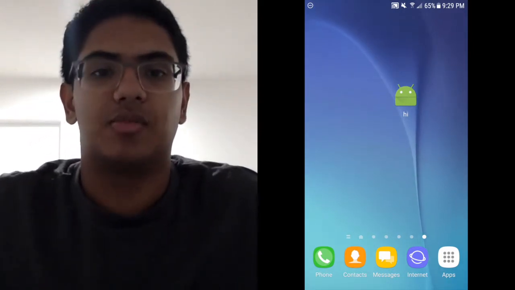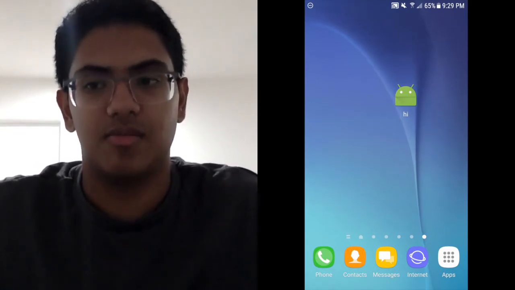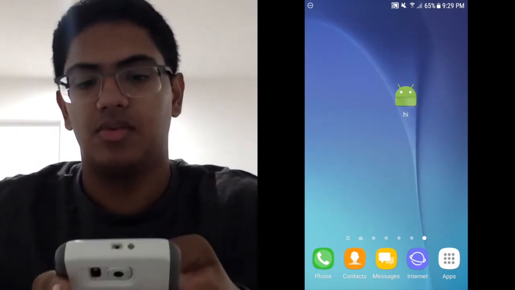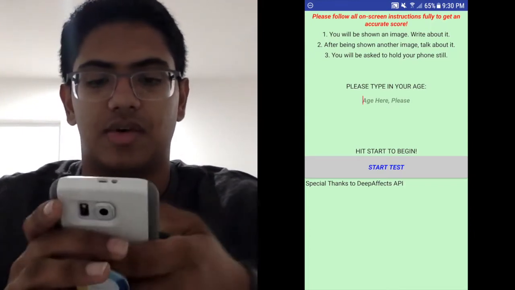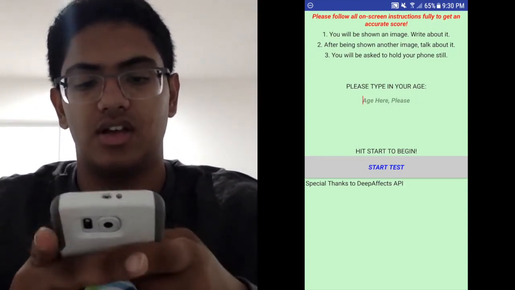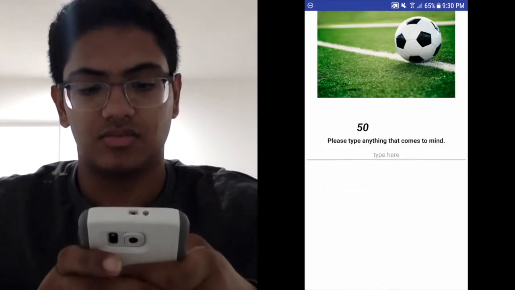So the app shows multiple tests to the user to see if he or she shows symptoms of a disease over time. So here I'm going to be opening the app, and this is the start screen. It just prompts the user with some simple directions and tells them to type in their age, which is important since disease progresses with age.